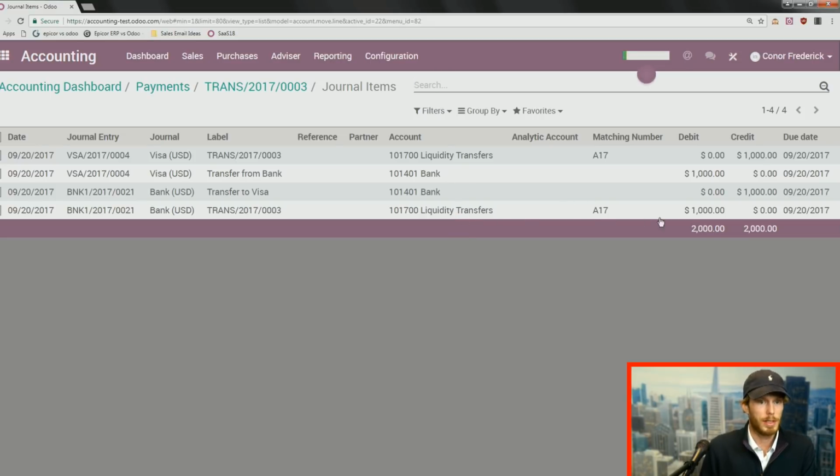So as you can see, the liquidity transfer has been credited for $1,000 on this side, debited for $1,000 on the bank from the transfer from bank, and then from the transfer to Visa, it's got $1,000 credited, whereas the liquidity transfer for that has the debit for $1,000. So it matches the corresponding transfer between the banks so that you can ensure that you have the double entry and reconcile all of that information.